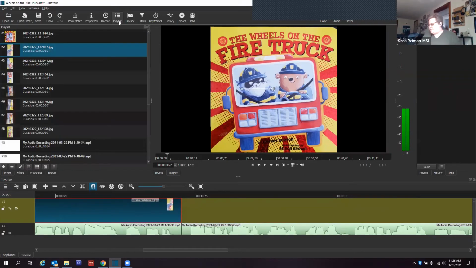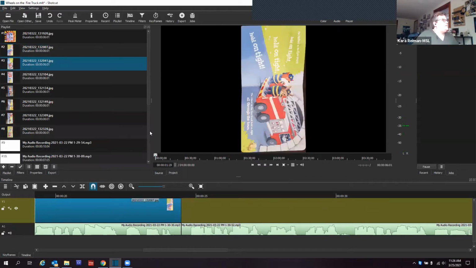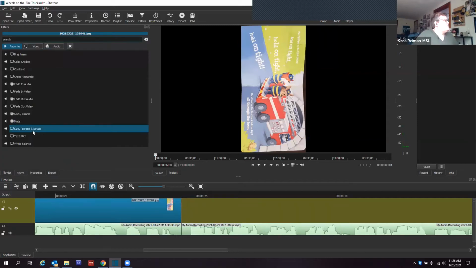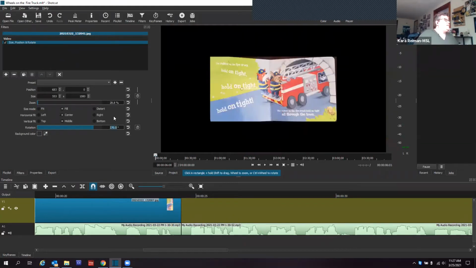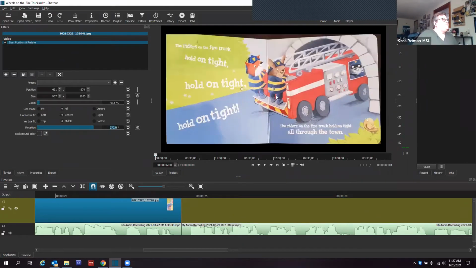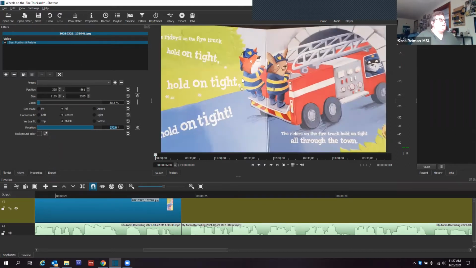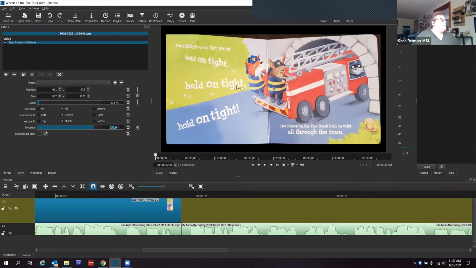All right, next page. The riders on the fire truck. That's that one. Filter, rotate. Once you get this down, you can really kind of fly through. It's sort of repetitive. This one's a little wonky because I couldn't get the pages to lie completely flat. So I think I'm gonna put it a little bit bigger if I can to try and get rid of some of that.